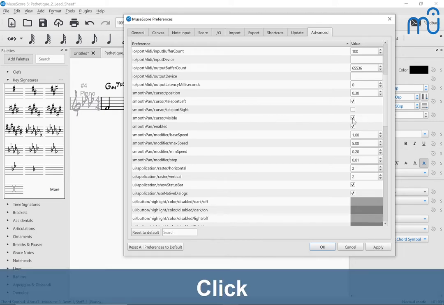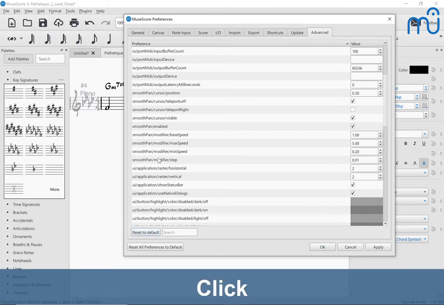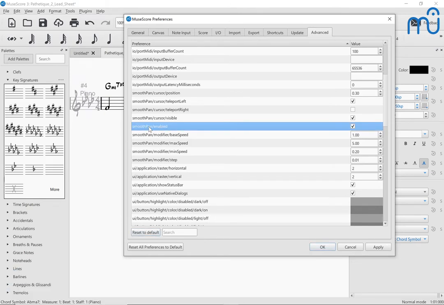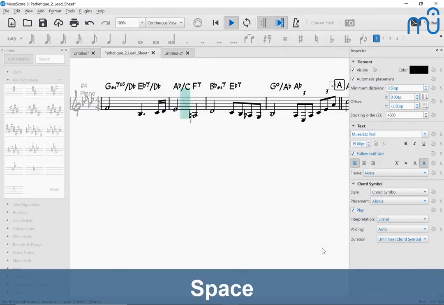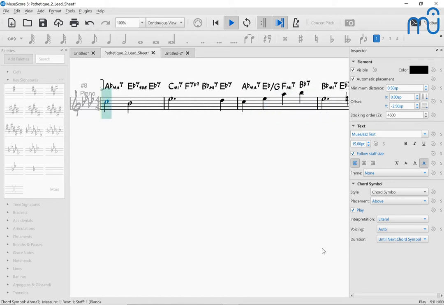I don't even know what this smooth pan cursor is. Reset to default. What's the default? The default was on. Let me set all of these things. Just so you can see what that looks like. Here's what it used to be, right? The cursor would keep moving while the score stays still. Then it jumps, right? This is what it used to look like.